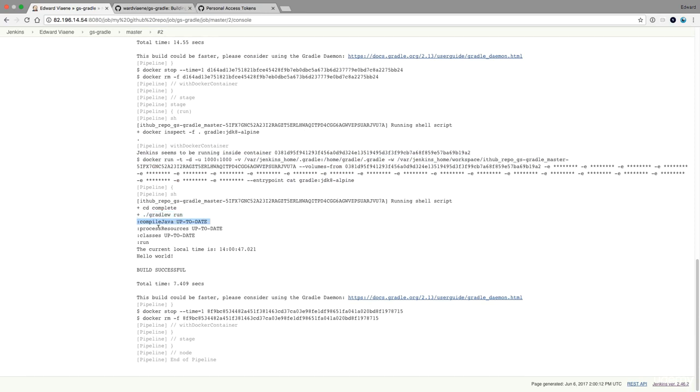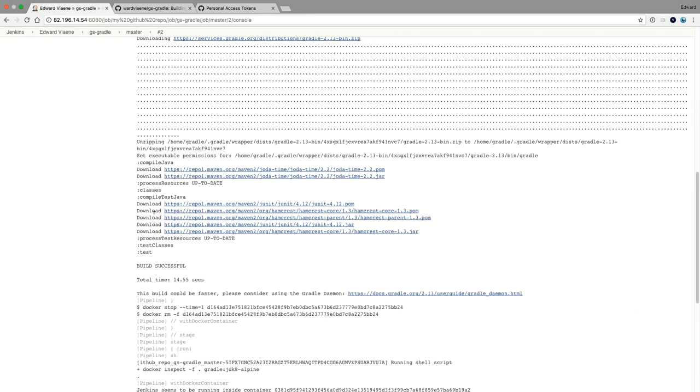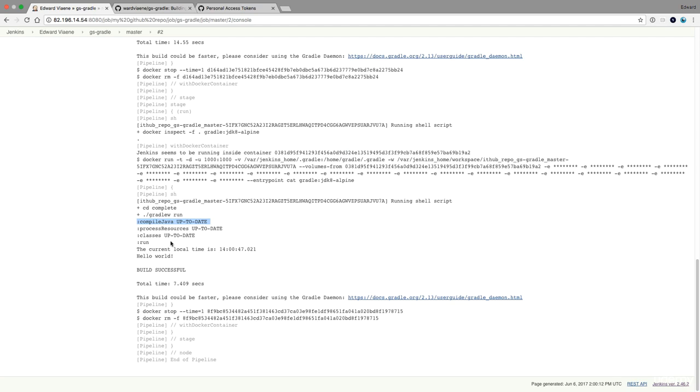It's going to compile the Java. You see that it doesn't download the dependencies anymore because now it can use the dependencies that are being shared to this container. And it's going to run it, and it says the current local time is 1400 hours. And it says hello world, build successful. So this is how you build a Gradle project with a Jenkinsfile, with the GitHub integration.